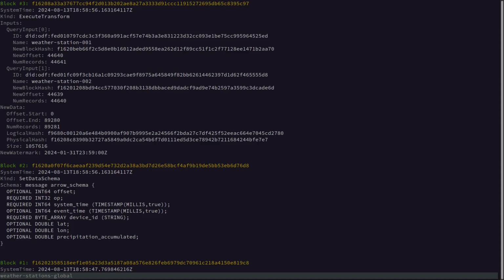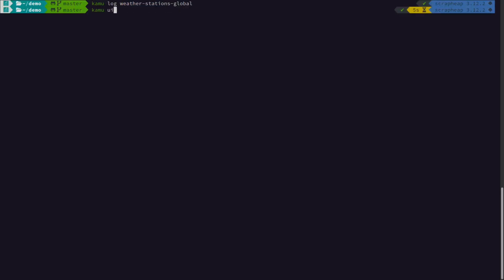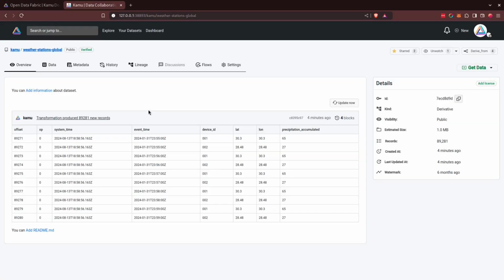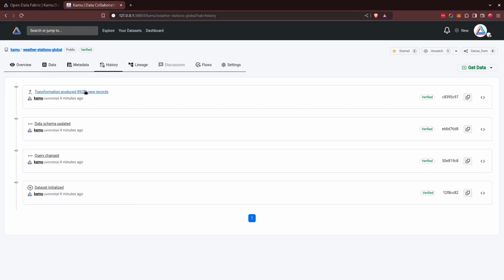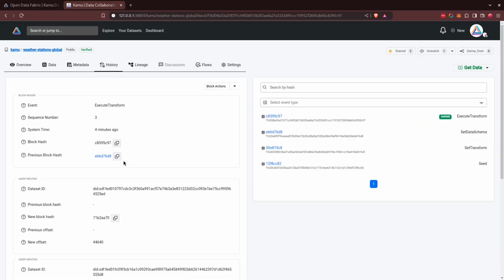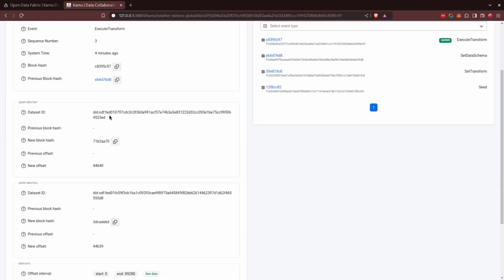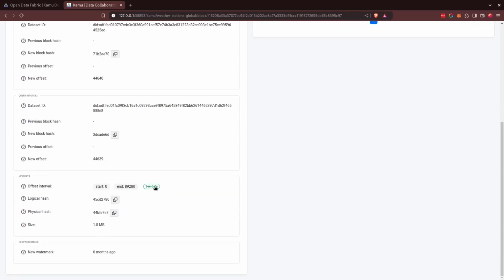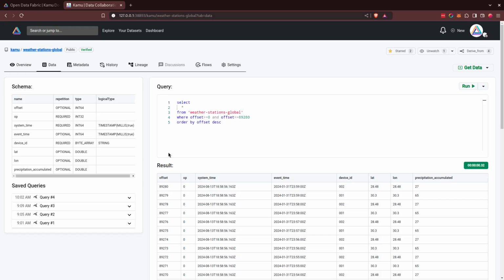Kamu log again shows all the details of the transformation that took place, but there's a better way to look at it. Using the Kamu UI command, we can start the embedded web interface and switch to the History tab to inspect all the transactions. You can see that ExecuteTransform block records everything: the identities of each input, the block ranges that were considered, as well as the hashes of data that was produced as the output.